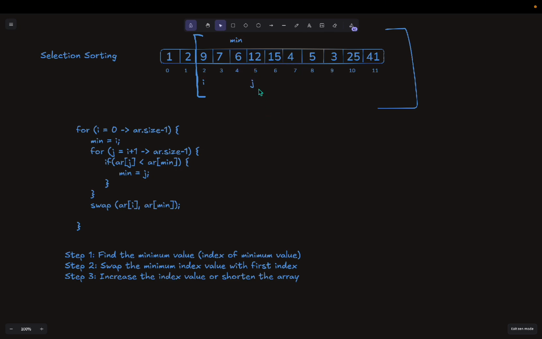No, it's not less than min value. Move it to the next index, move it to the next index. Now j value is less than the min value, move the min to j, and we will move the j to the next index. No, it's not less. It is lesser than the min value, move the min value to the j value, and we will keep moving until it reaches the end. Now again, after reaching the end, we swap array of i with array of min.